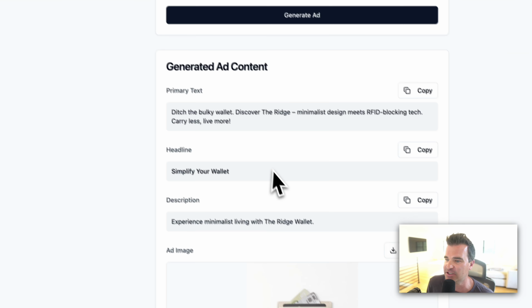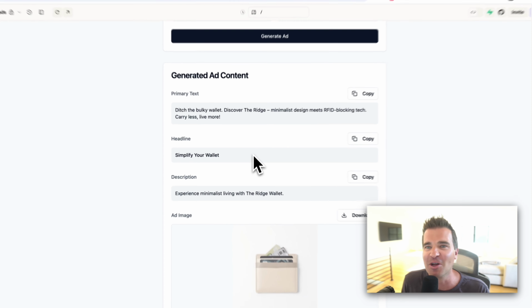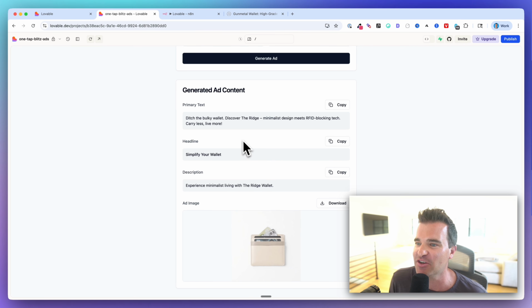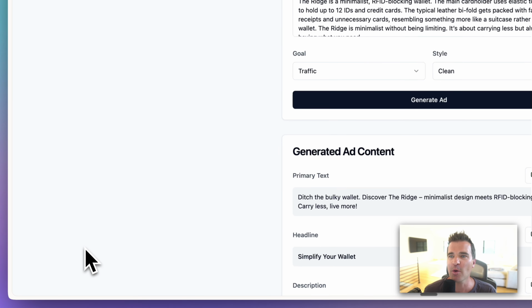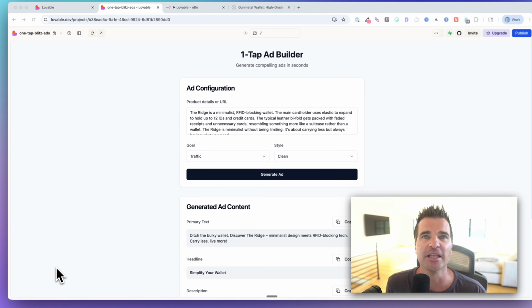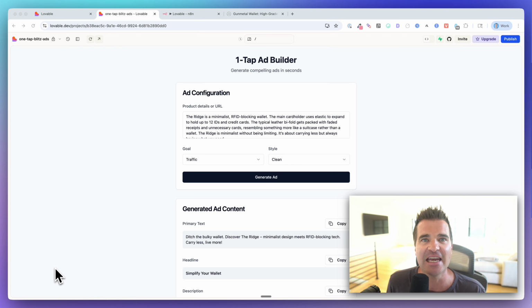Now let's hop back into Lovable. And boom, look what we've got. We've got a primary text field, we've got a headline, we've got a description, and we've got an image for our ad. So in this video, I want to walk you through how you can use Lovable to build a front end for your own app and then have all of the back end done inside of n8n.